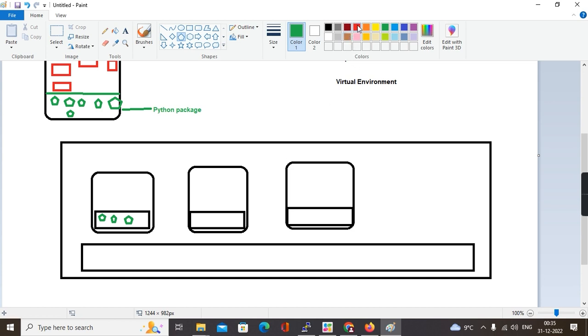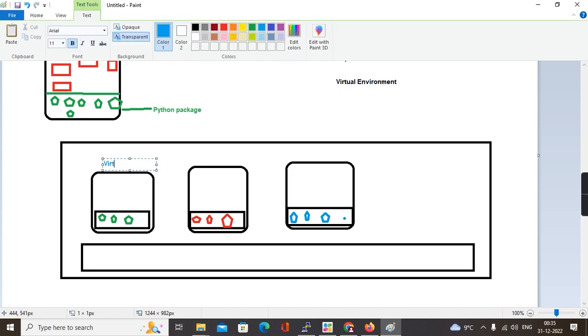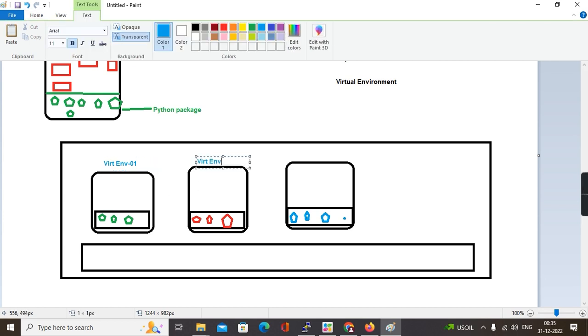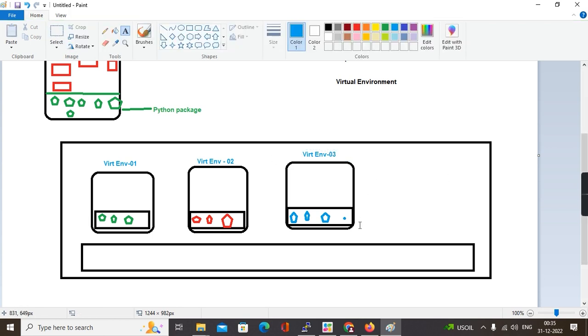Okay, so you will have packages here. This is project B, virtual environment B, and you will have some packages related to this, and this is project C. So I'm just trying to represent this: 01, 02. Okay, so these are three virtual environments.